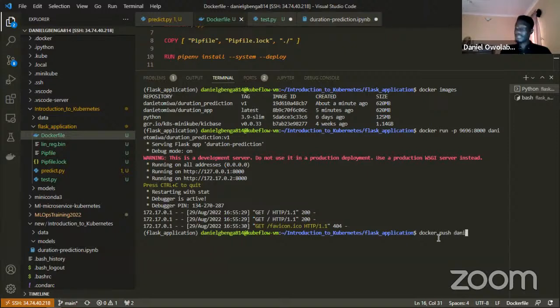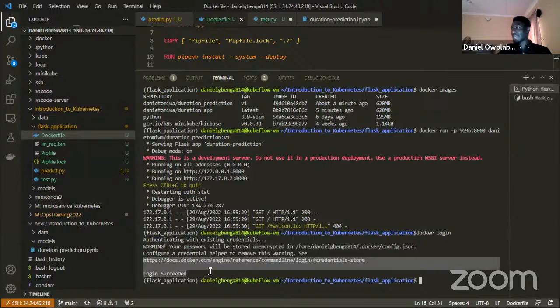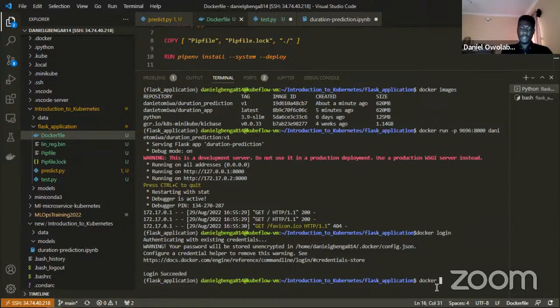So before you can do Docker push like this, you need to do Docker login. But since I have already logged in before, it says login succeeded. But if you have not logged in before, you need to provide the same credentials that you created your Docker Hub account with here, and then it's going to log you in. So then you're now going to be able to say Docker push Danny Tomiwa ML app duration prediction version 1, right?